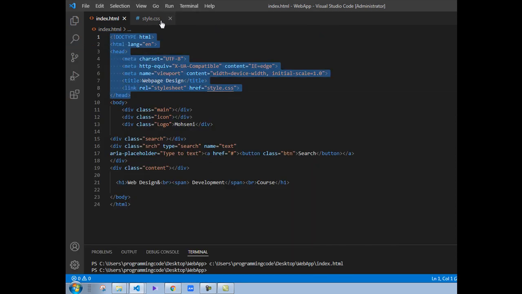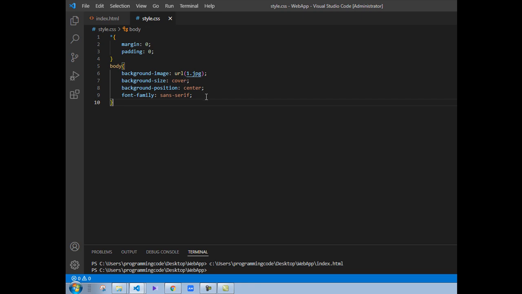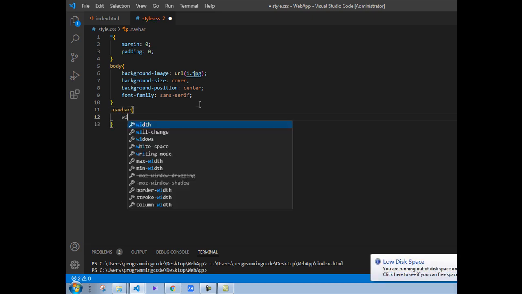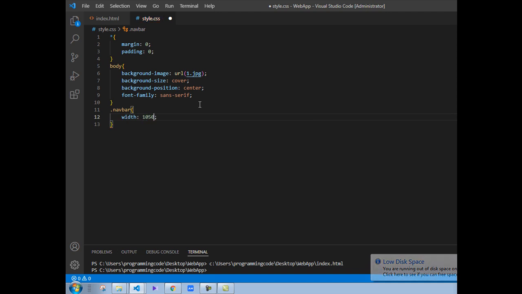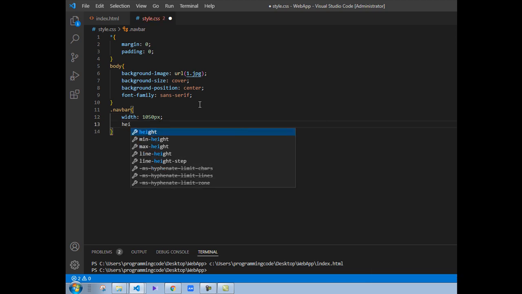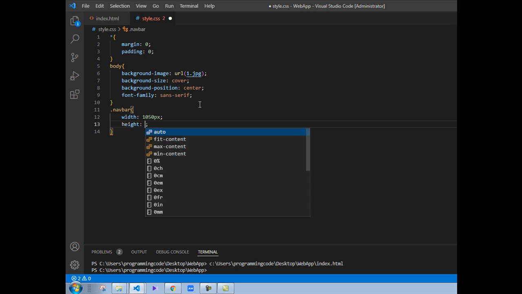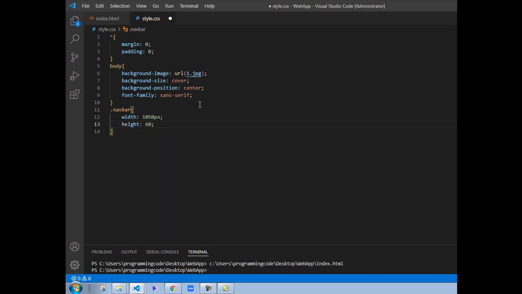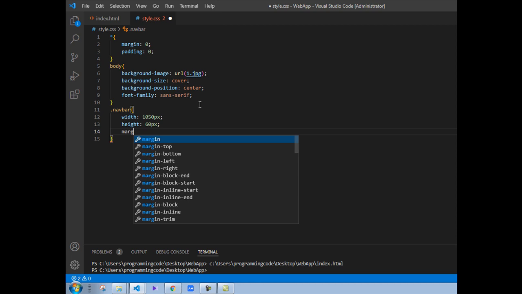We should go ahead inside style.css. We should put this element .navbar. Inside this we can write, for example, width is equal 150 pixel, and select its height is equal 60 pixel, and margin is equal auto.